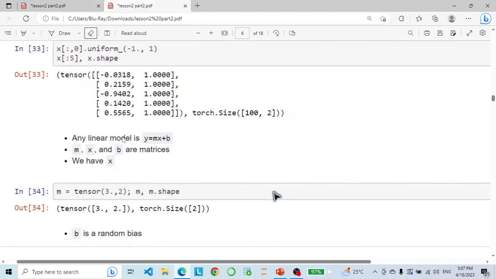Okay, so now our data is ready. We need to define our weights and bias. As I told you, the linear equation is y = mx + b. So now we have x, we need to define m and b and y. Let's first create our weights and bias, and with them we can create our y's.